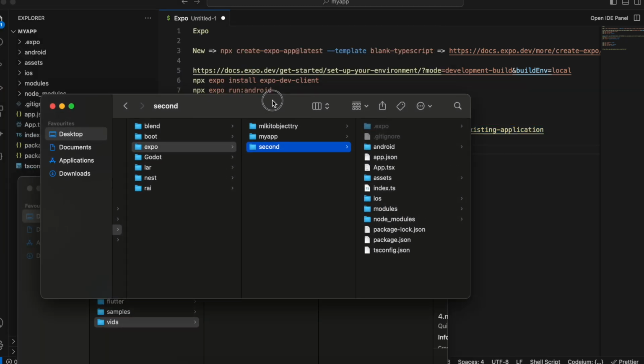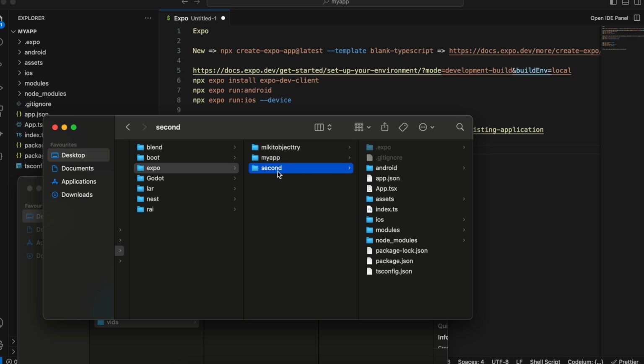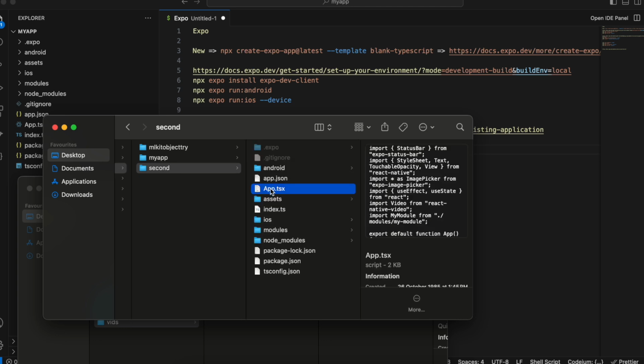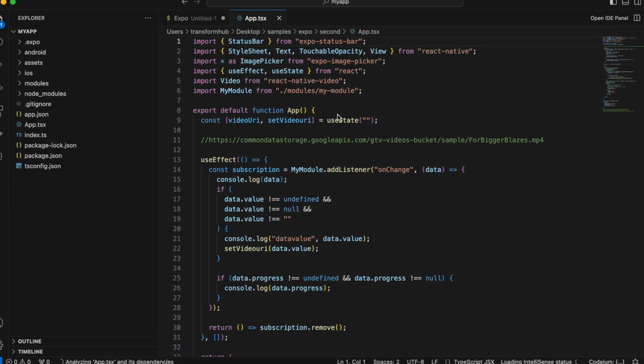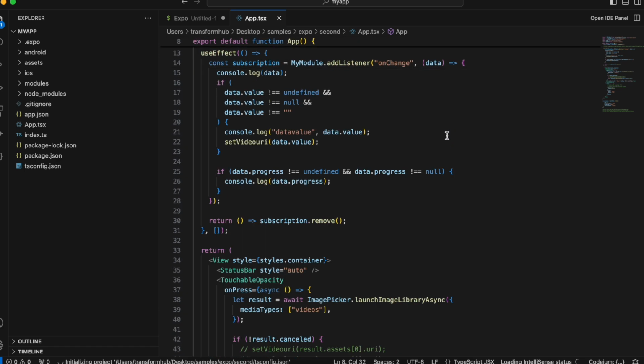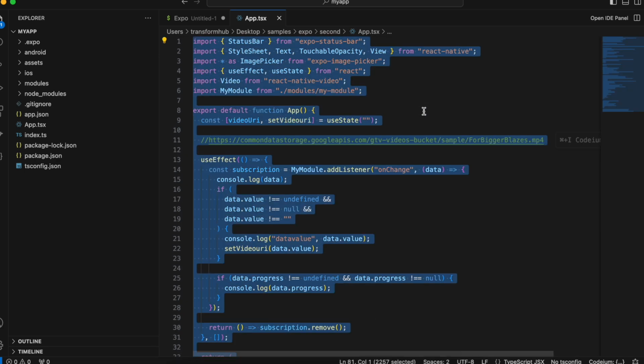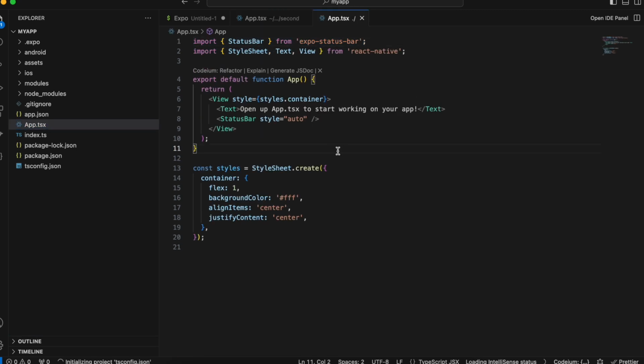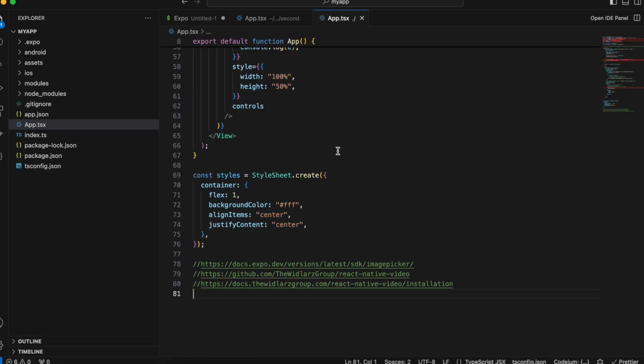So the next step is, here I have created one sample project from which I will be copying a bit of code. So don't get confused, the name of the sample project is second. I will just open the App.tsx from my sample project. Then I will just copy everything from that. So I will just copy this. I will go to App.tsx over here and I'll paste it something like this.